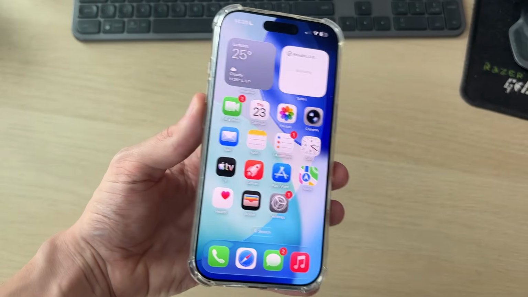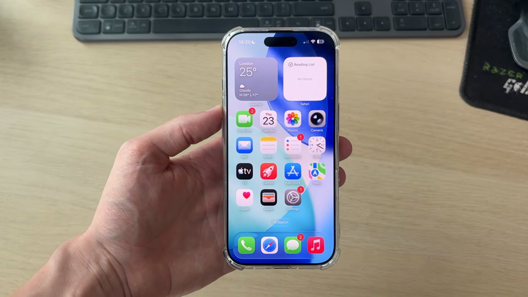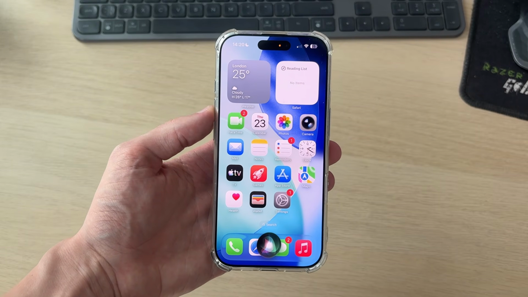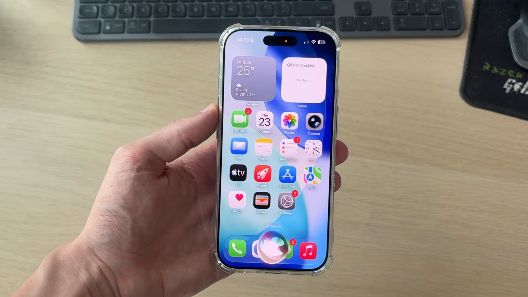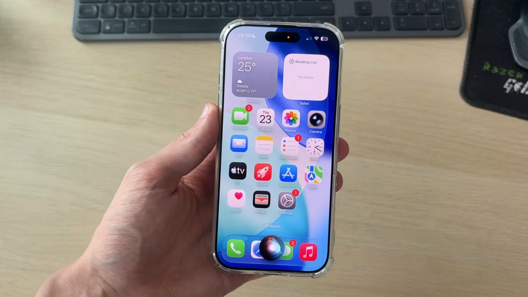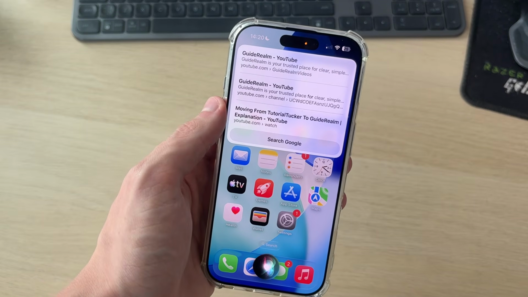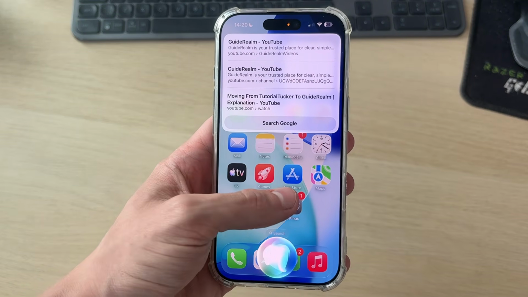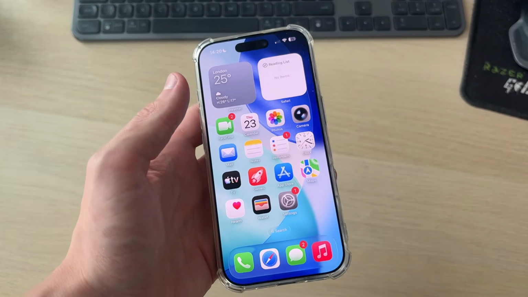So now to give you an example, I can say, Siri, search online for GuideRealm. I found this on the web. As you can see, we can simply use it without needing to press that side button now.